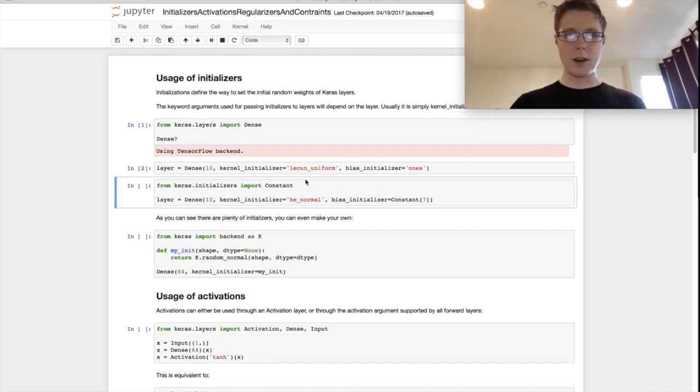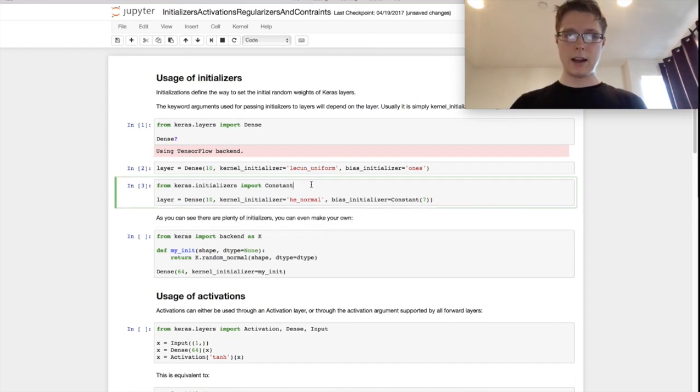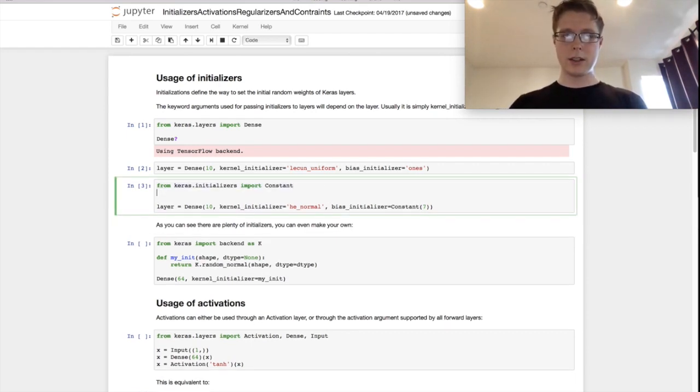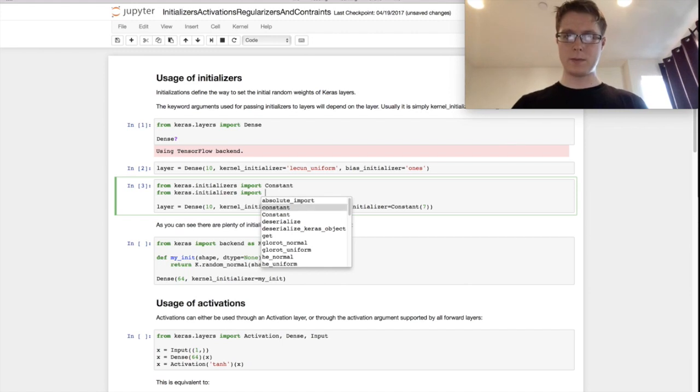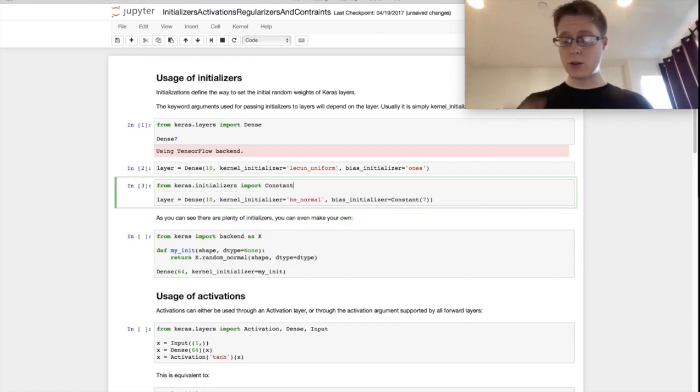There's a ton of different types of initializers. So for example, here, this is a constant initializer. So instead of having it all be ones, I can make it all be sevens. There's a ton more. If we were to go down here, we've got constant, the glorot normal, the he normal, the identity, the blah blah blah, tons of these. And it really just depends on your model, on which initializer you want to use.